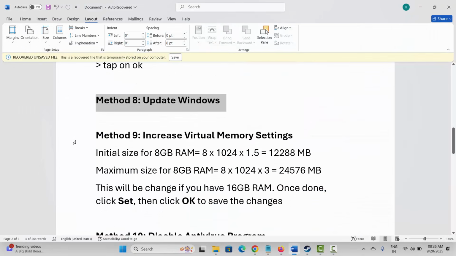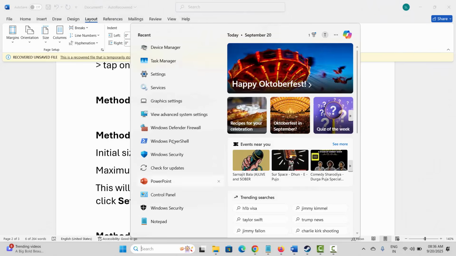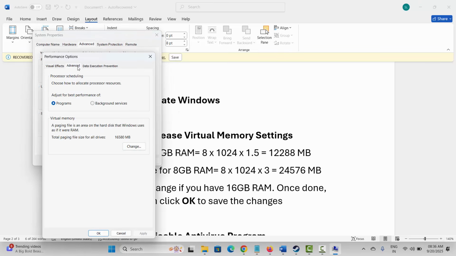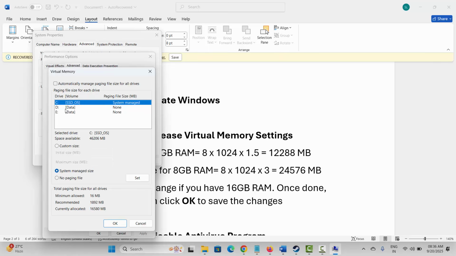Next is to increase virtual memory settings. For that, go to the Windows search for view advanced system settings. Now click on the settings option over here, then advanced, then click on change, then select the drive where your game has been installed. After that, click on custom size, and here you have to enter 12288 in the initial size and the maximum size is 24576. So after entering this, now click on set and then OK. After this, check if the problem is fixed.